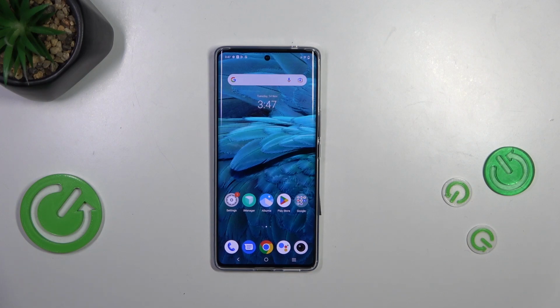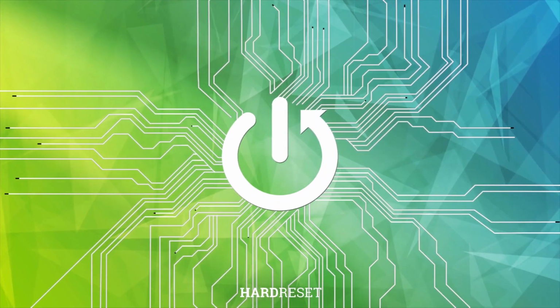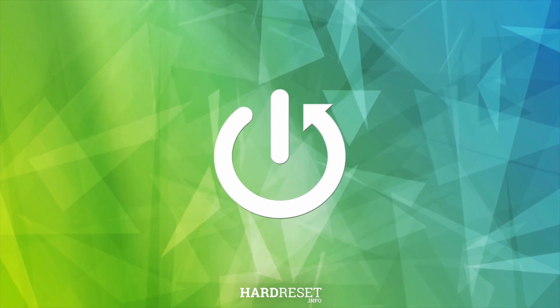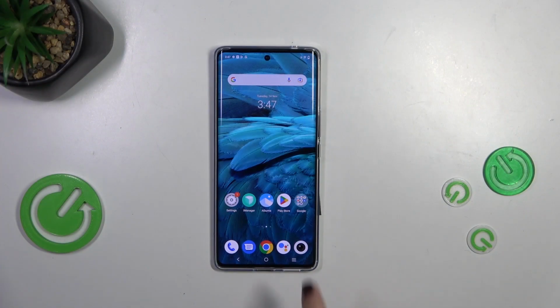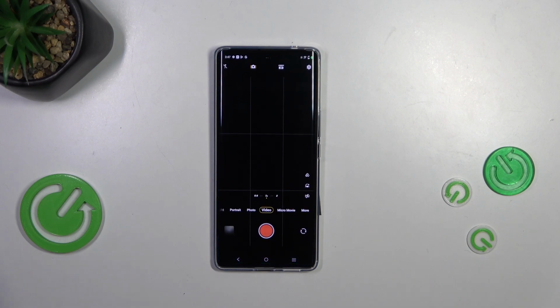Hi everyone, in front of me I've got VIVO V29 and let me share with you how to reset the camera settings on this device. So let's start with opening the camera app, and currently we are in the video mode, but it does not really matter which mode you are in because we have to enter the general settings.